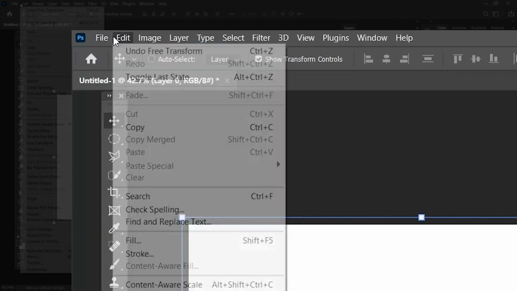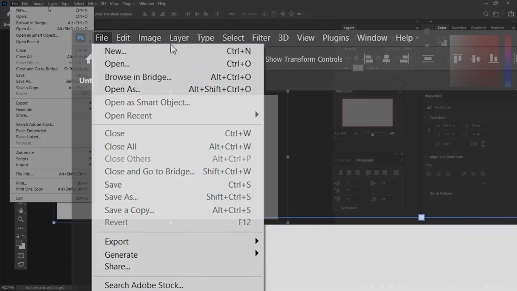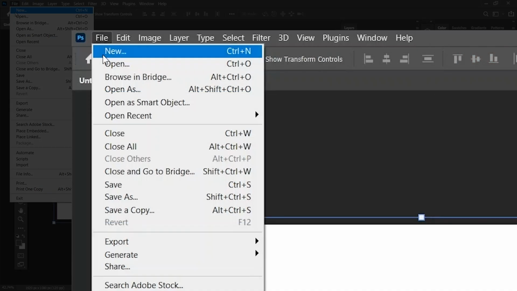This option here is New. On the right hand side, you can see that it has a shortcut. So what are shortcuts? Shortcuts are keyboard keys that help you to create a particular effect or a particular result faster than having to use your cursor or your mouse to move or hover around the interface of Photoshop. In this particular case, we can see the New option has Control N. So if I press Control N on my keyboard, it's going to create a new document.